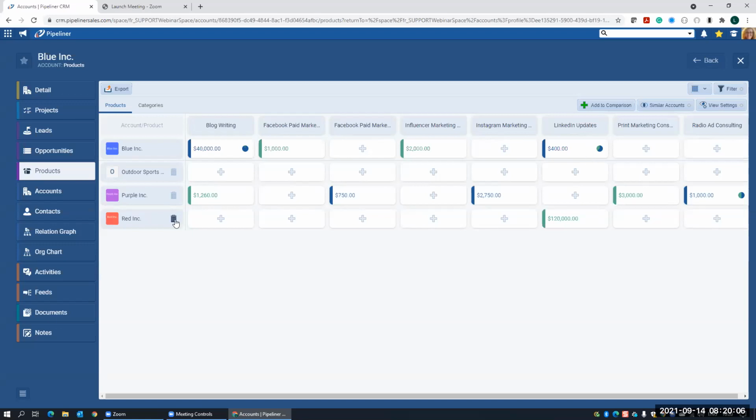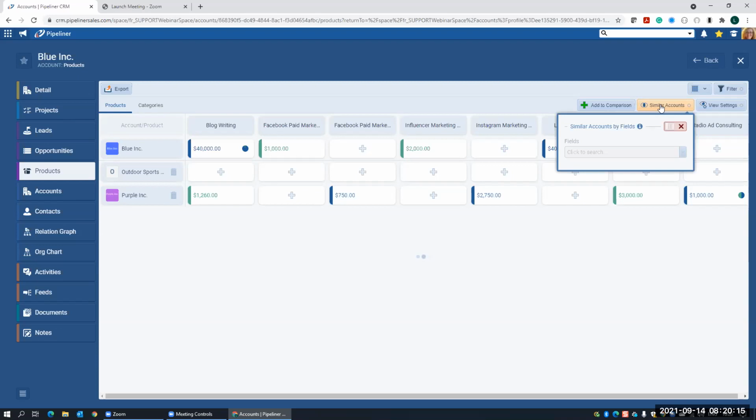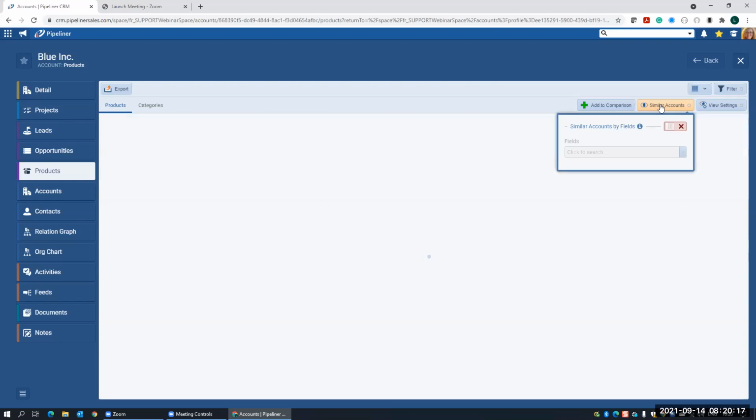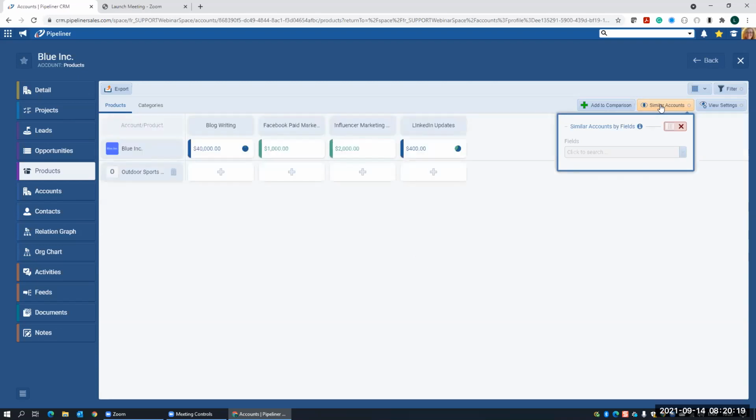You can even, if you take those out, it's just refreshing. And even use this similar accounts option. So let's take out outdoor sports as well, so the screen doesn't get too busy.